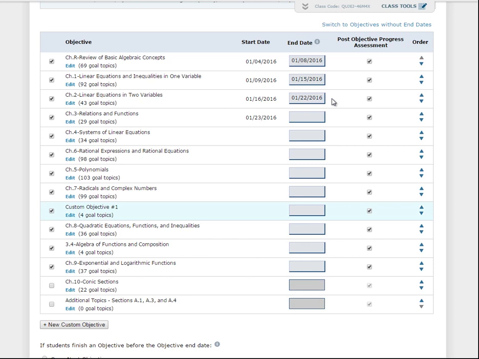Objectives are then graded based on the percentage of topics the student learns by the end date. Once that date passes, the score is recorded in the gradebook. Topics the student does not complete by that date may appear later as prerequisites to subsequent objectives.